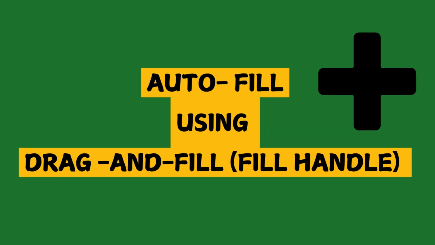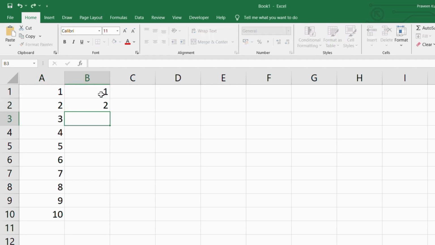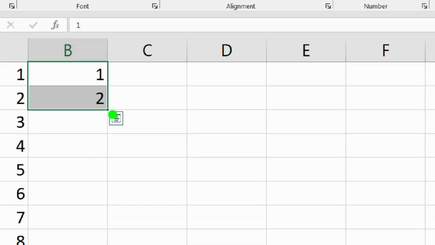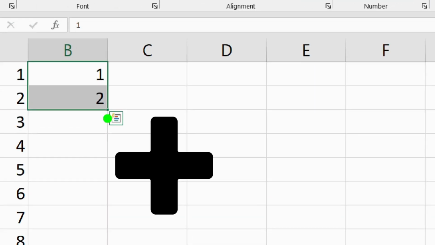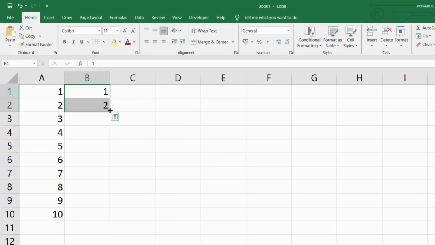Autofill using fill handle. Type 1 in cell B1 and 2 in cell B2. Select both the cells, hover over the bottom right corner until the cursor becomes a small black cross. Drag the fill handle down to cell B10. Excel automatically detects the pattern and completes it for you.